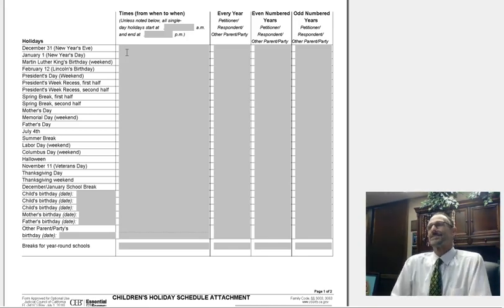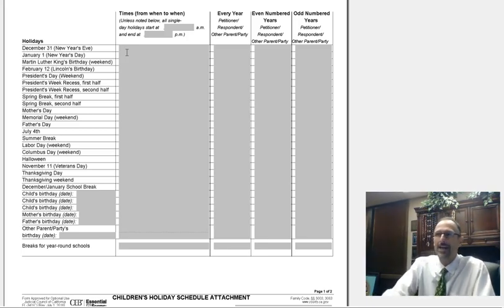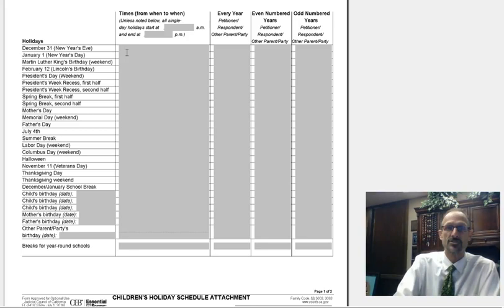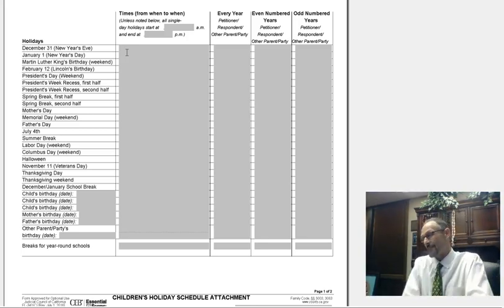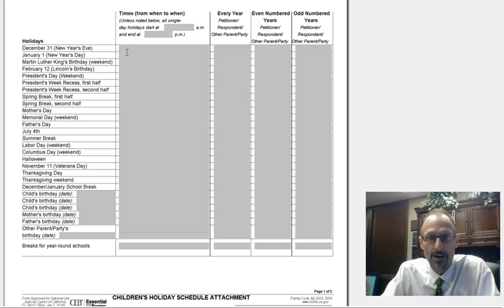Father's birthday makes sense. Father's Day, absolutely. Mother's Day, absolutely. Set a schedule for mother to have the children on Mother's Day. If you don't, you'll look like a monster. First half of spring break, second half of spring break, first half of Christmas week, second half of Christmas week, that's fine. You definitely want to mark those down.